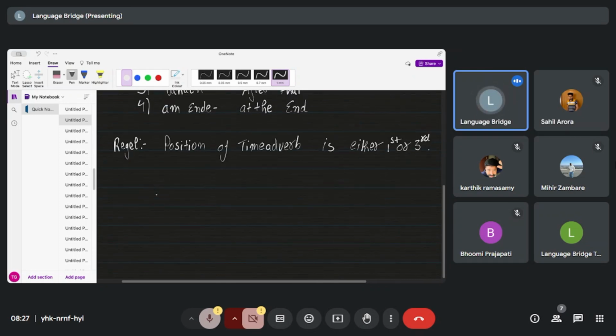Now let's see some examples. Let's make a small paragraph with the help of time adverbs. If I want to say that firstly we write the vocabulary, then how will I say it? Zuerst. Second position is for the verb. Zuerst schreiben wir die Wortschätze.